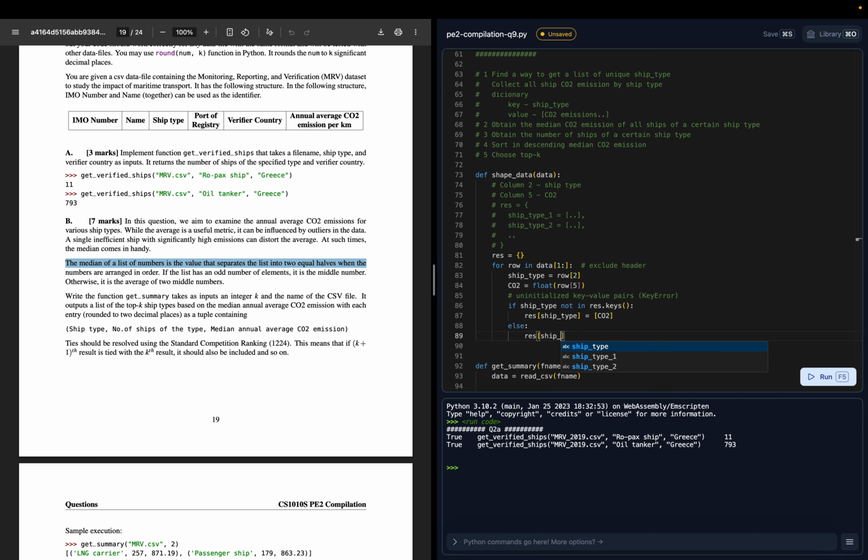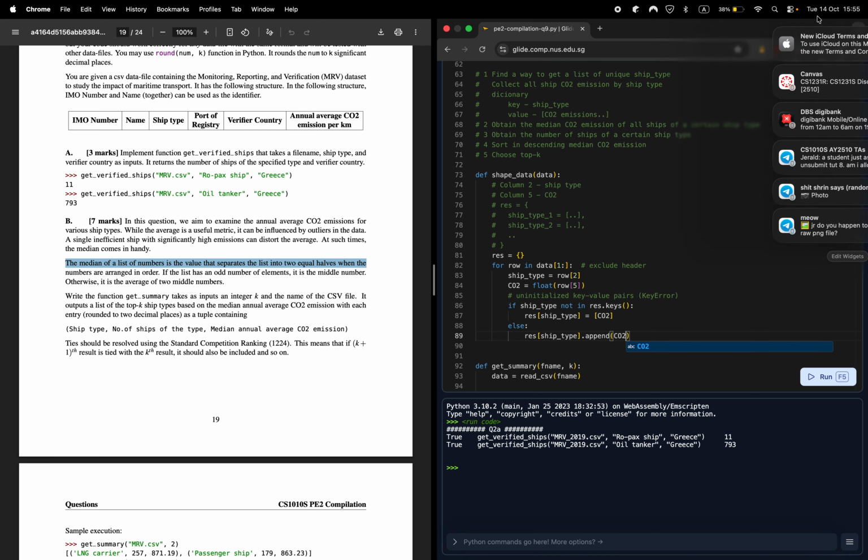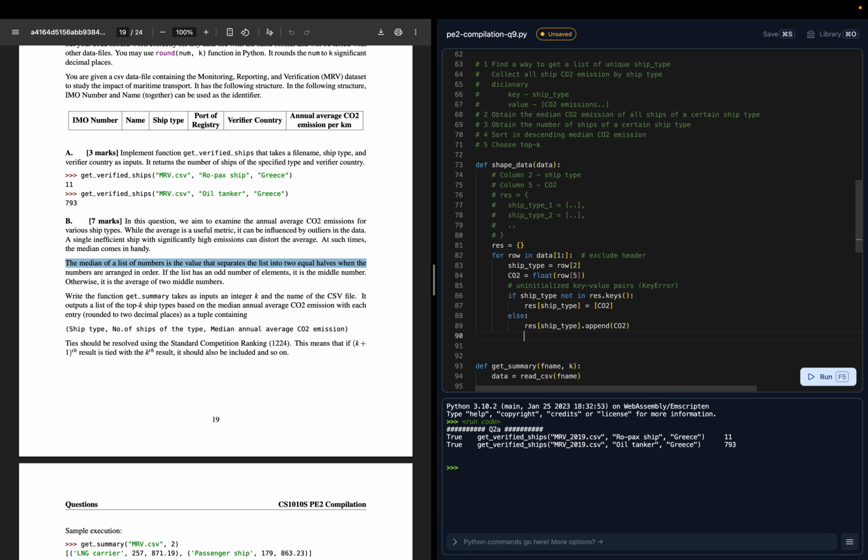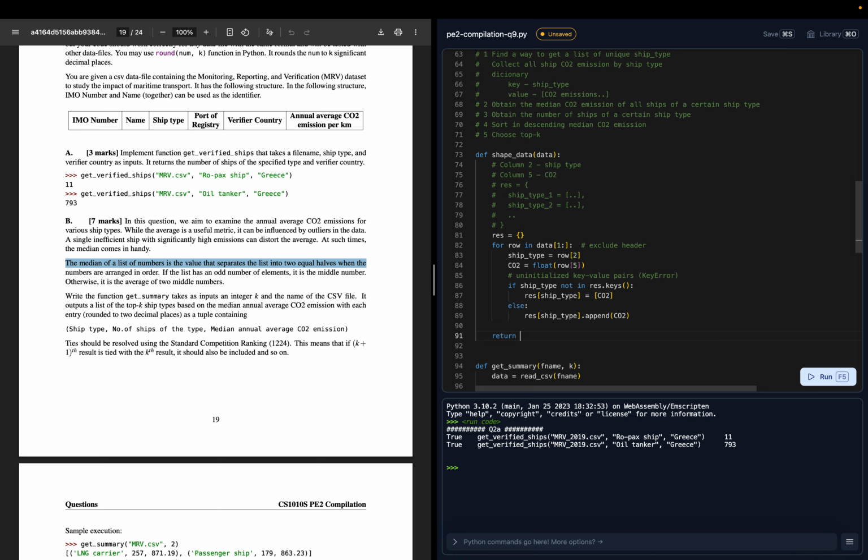So always recall that when you're storing a list as a value, it is stored by reference, so we can directly use append to it like this. Note that the return type of append is None, so if you do something like this, your code will be wrong. So we reference the list directly and we append a new CO2 value to it. And then once we're done, we return res.